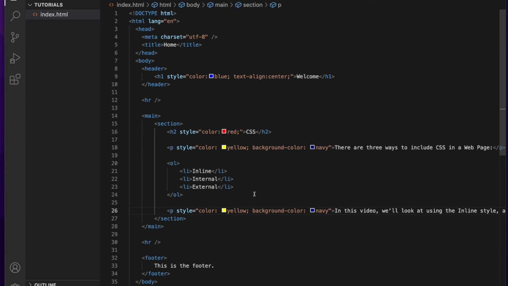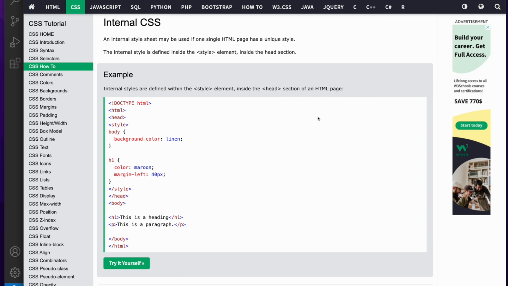And what if we had multiple web pages on our website and we wanted the paragraphs on all of those pages to have this style? We'd have to go into each of the web pages, find each of the paragraph tags, and change the value of the style. This is the reason that using inline styles is not preferred and not a best practice. In the next video, we'll look at using internal styles, which is a step in the right direction.